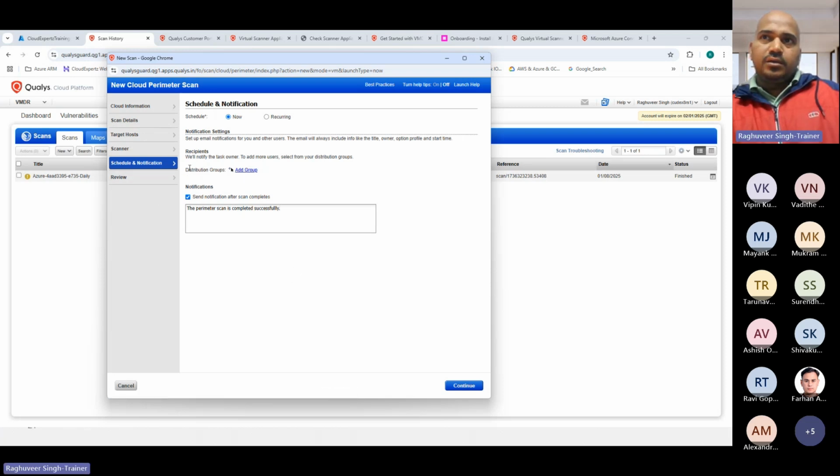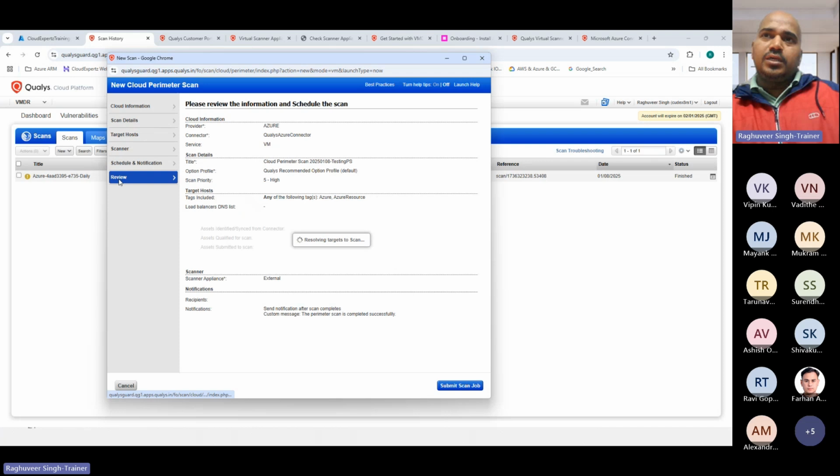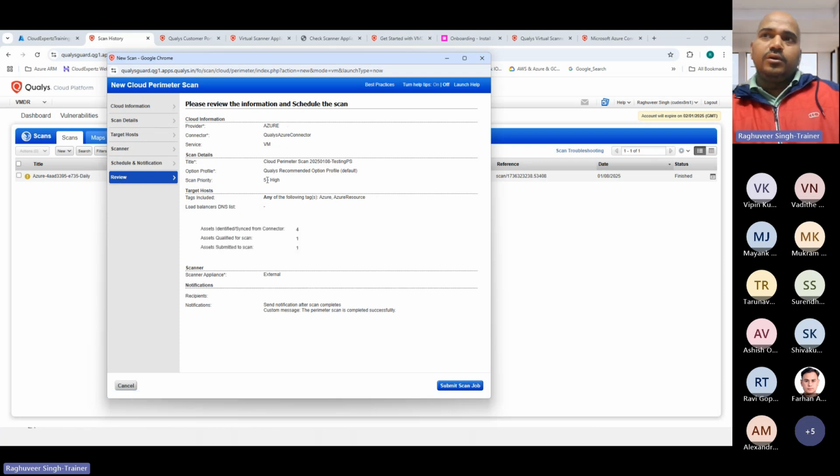So this was my second last option. Then in the end, I will have review. Review will basically show you all the configurations that you have selected right from the top till bottom. And it also shows you everything right now. It says assets identified synced from connector is 4. So it tells me right now that the connector has synchronized 4 assets. So in the scope of this scan, there will be 4 assets. And this information is also coming based on the tags that I have defined, those 2 tags.